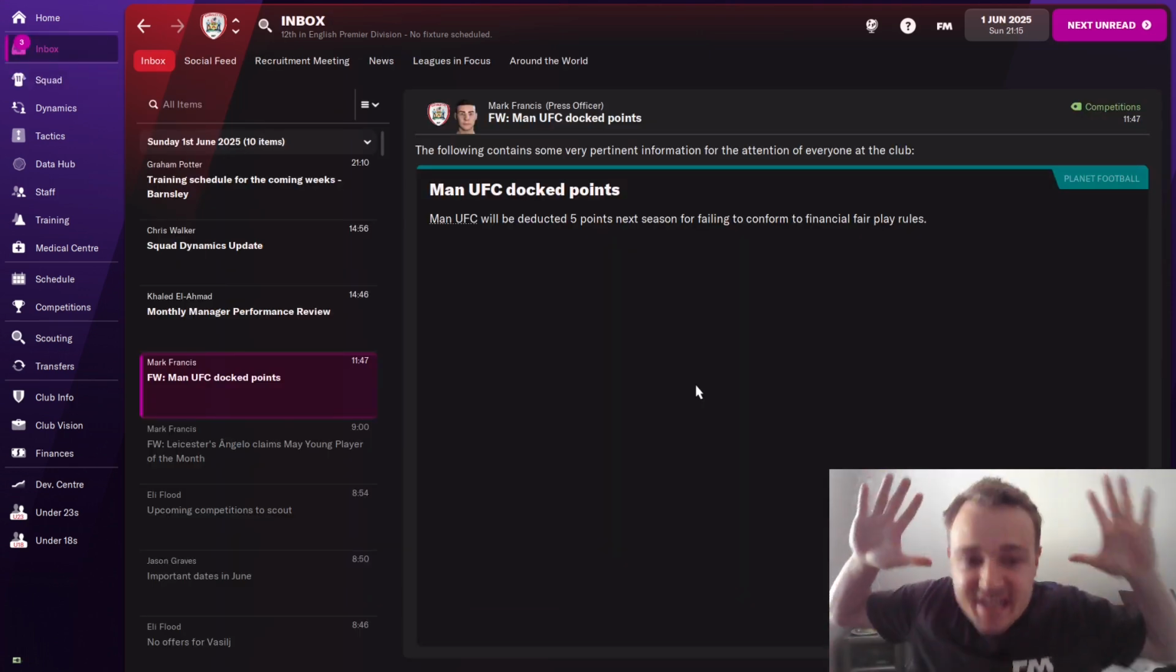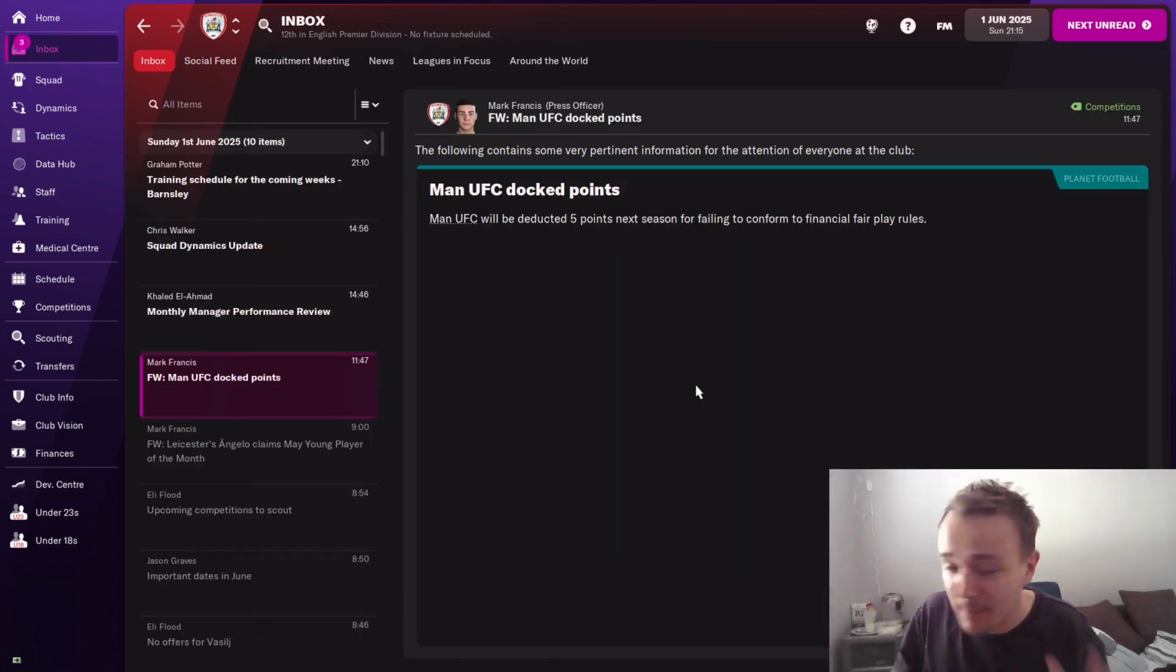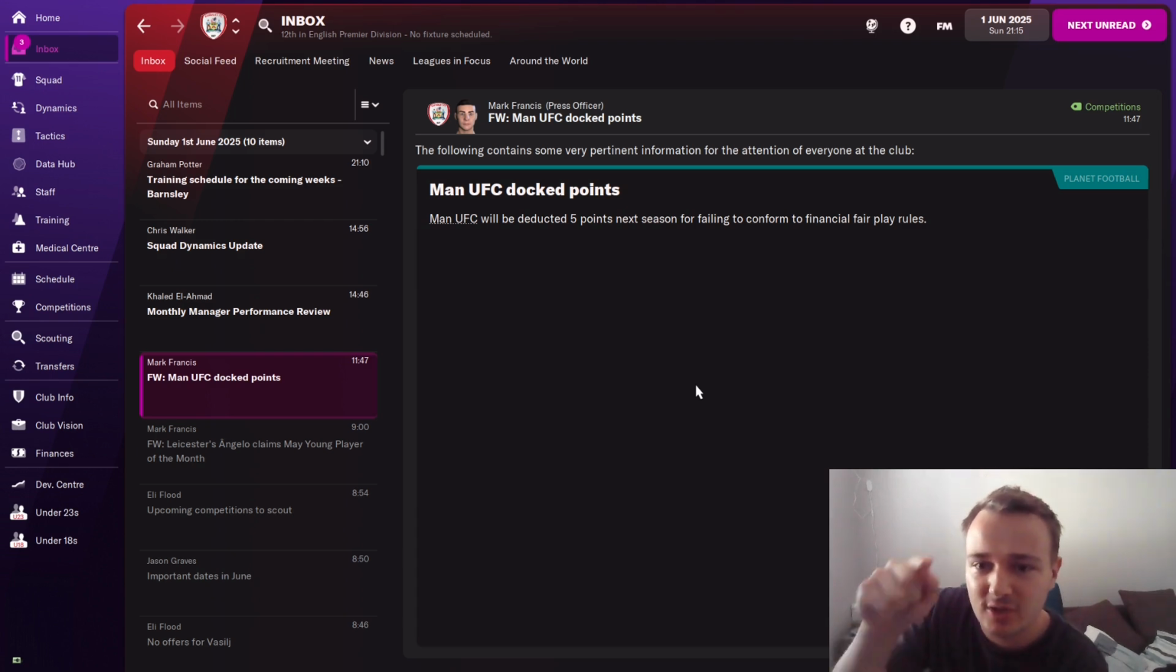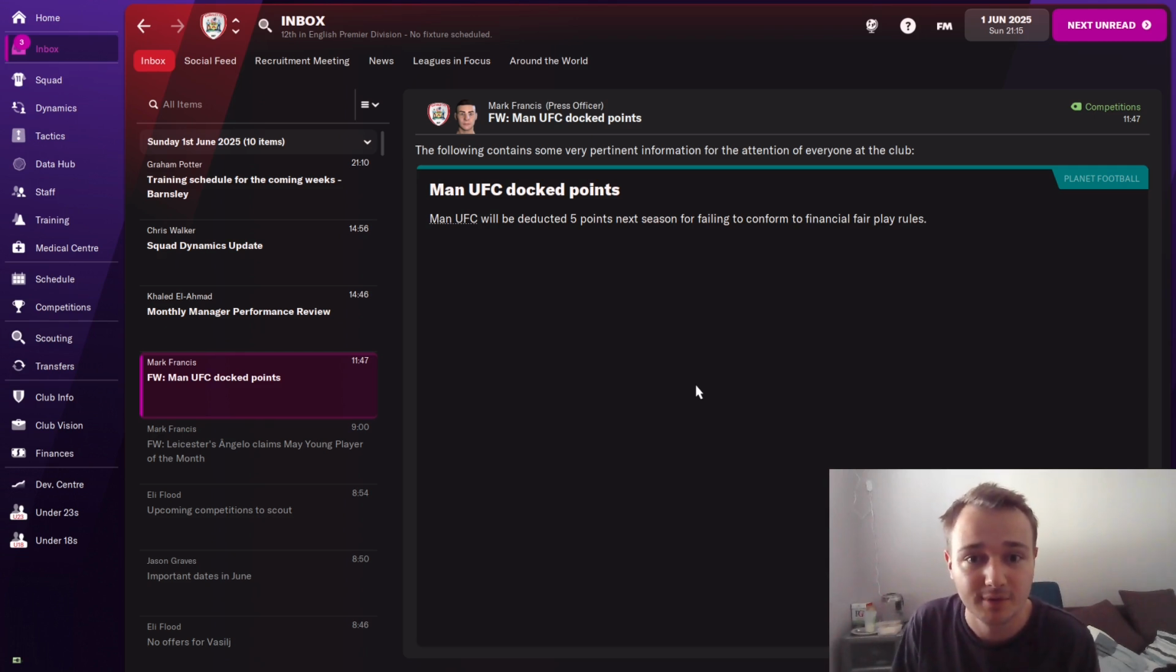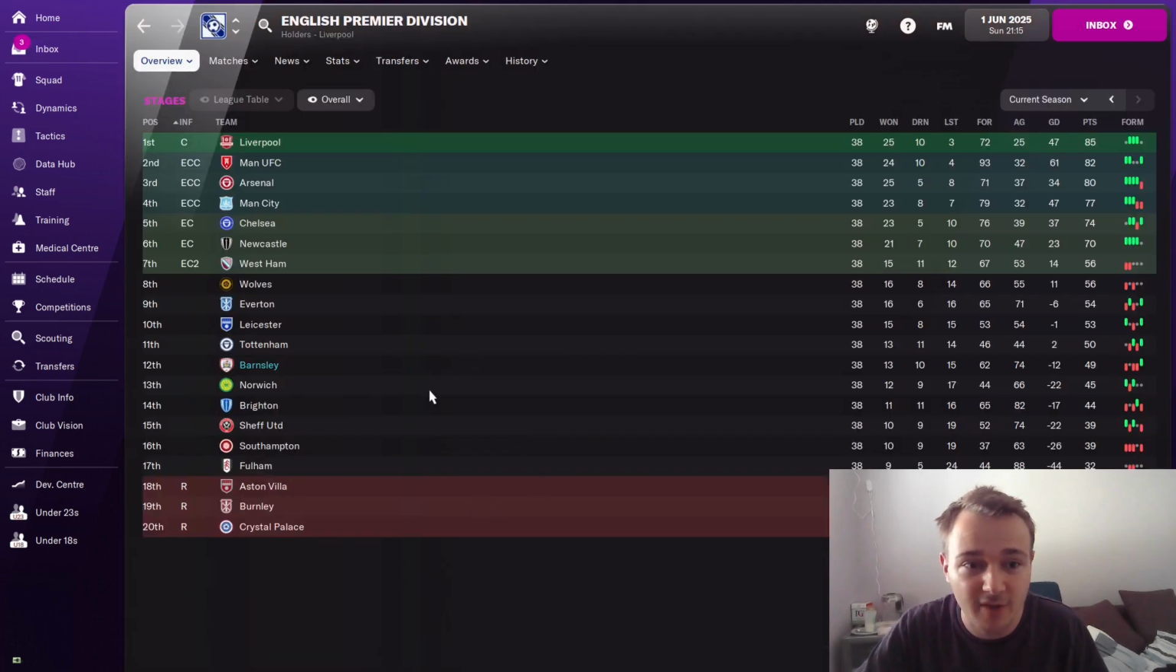I have never, ever in my entire life seen this happen in Football Manager. Ever. I've seen an AI team be docked points for failing to conform to financial fair play rules. I've never seen it. I don't know if you've seen it before, but I have never seen that happen. That's incredible. It's the first one I've ever seen. That is incredible. Wow. So United are going to start next season minus 5 points.